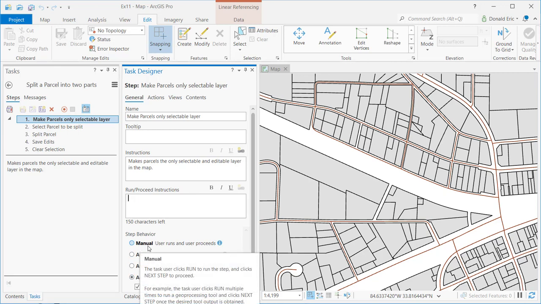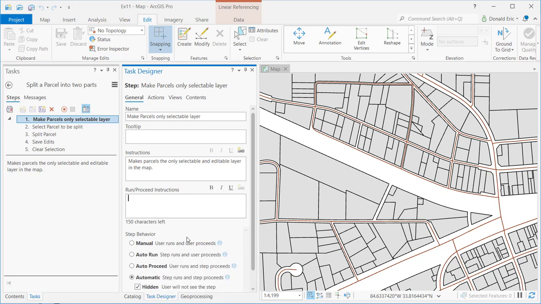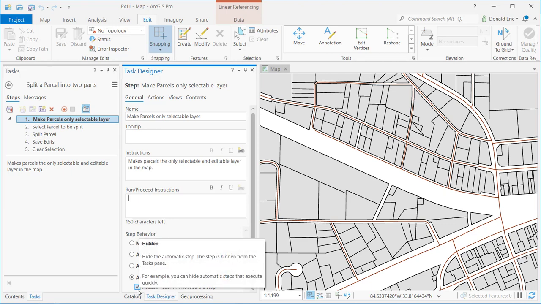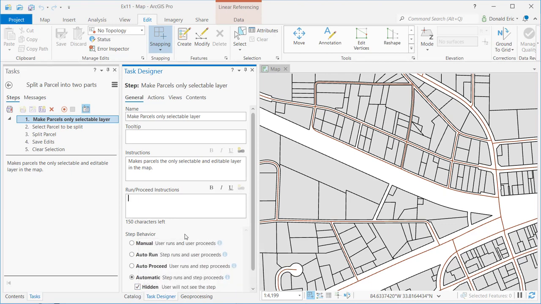With a manual step behavior, this is a completely manual step, so the end user has to do all the work. They do something and then they click buttons to proceed on to the next step. This particular step is automatic, which means the step runs and the step proceeds, so the end user doesn't actually have to do anything at all for this step. In fact, it's been hidden using the checkbox. When you have an automated step like this, the end user doesn't have to do anything to complete that particular step.